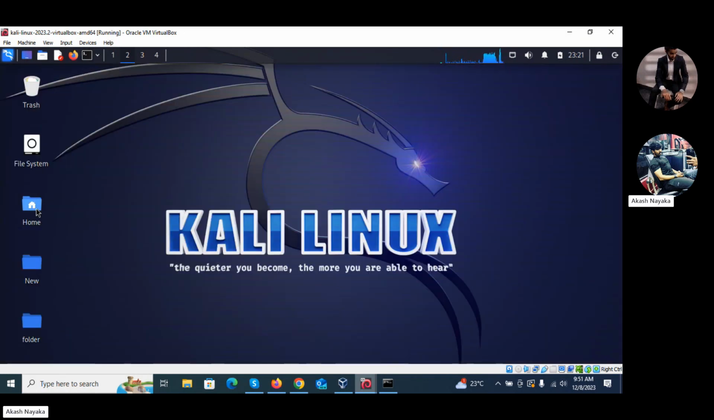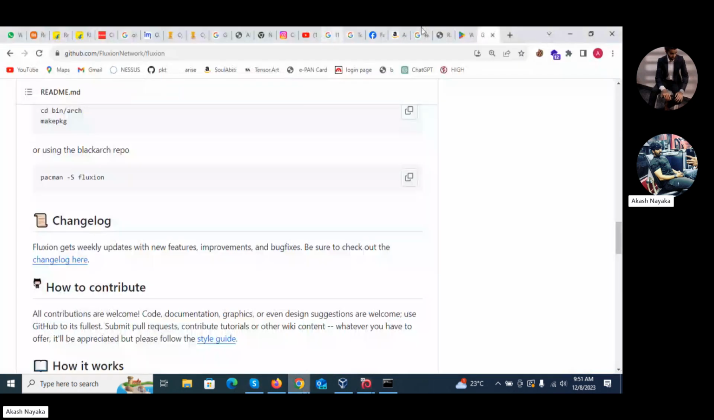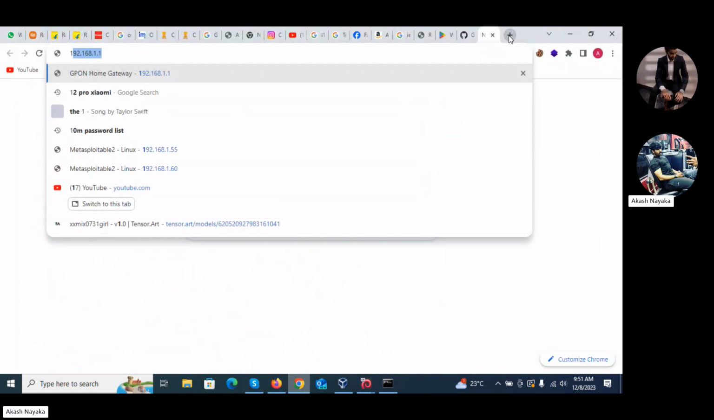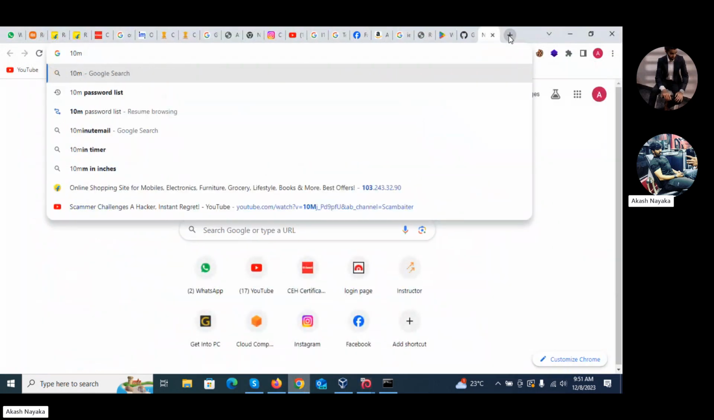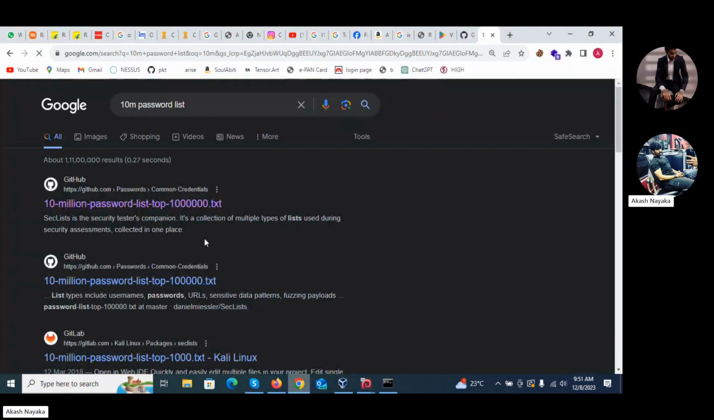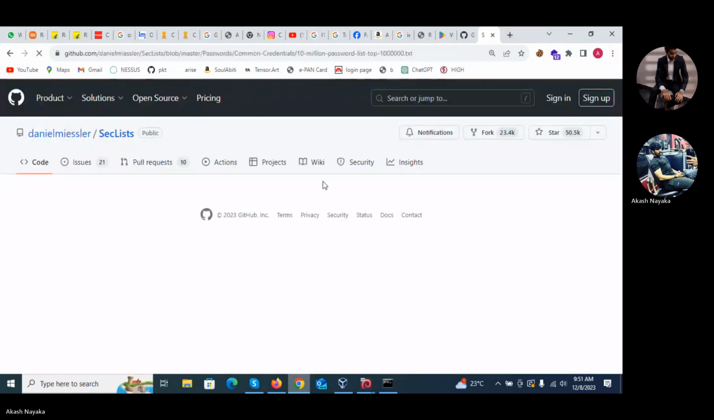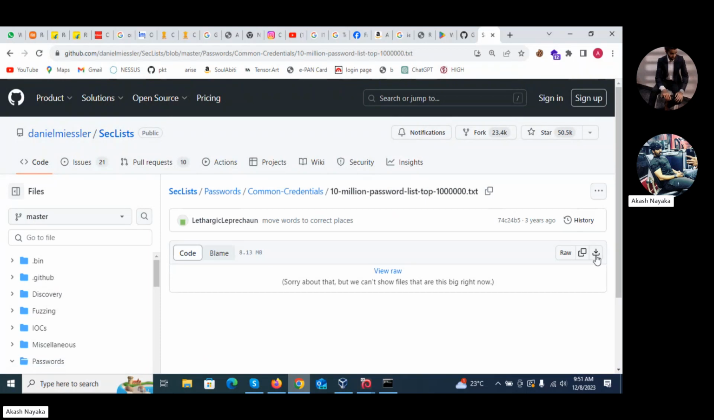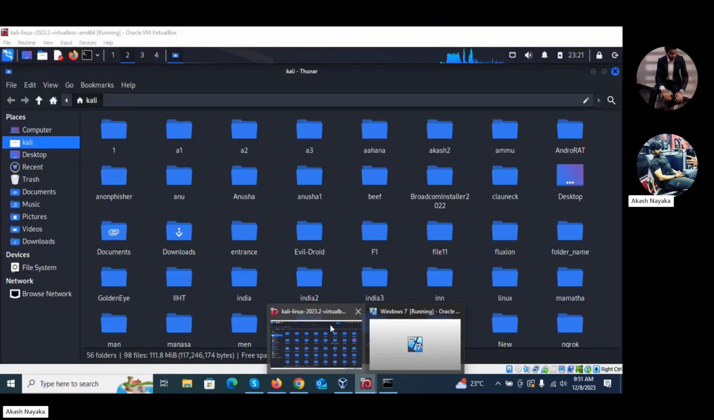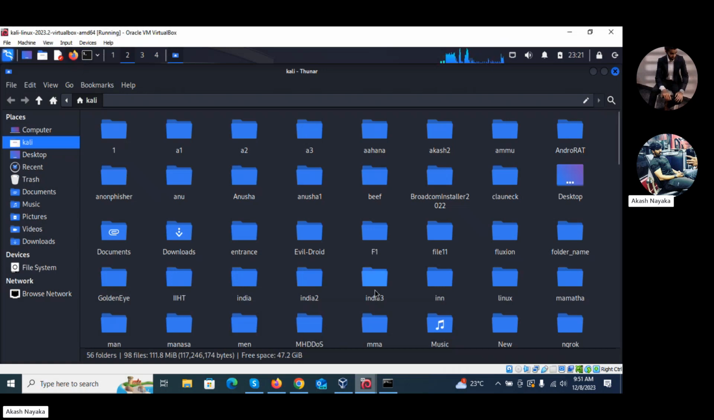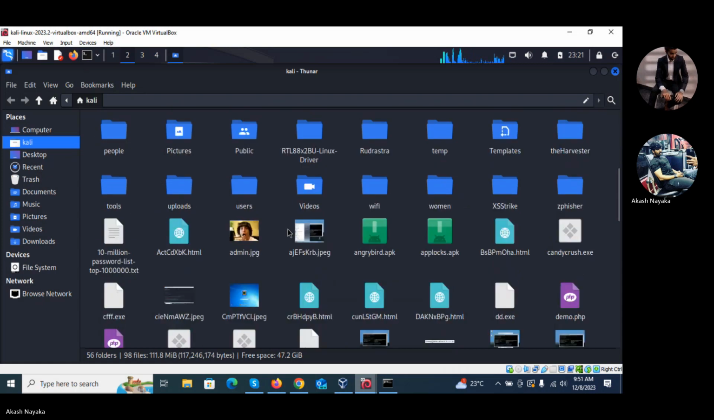Now we have to open Fluxion, but before opening Fluxion, kindly download the 10 million passwords list. This one. Yeah, you can click on this download icon. It is just 8 MB. I want you to do it within Kali Linux. Within Kali Linux, go to the browser and download that. Okay, I already have it with me.